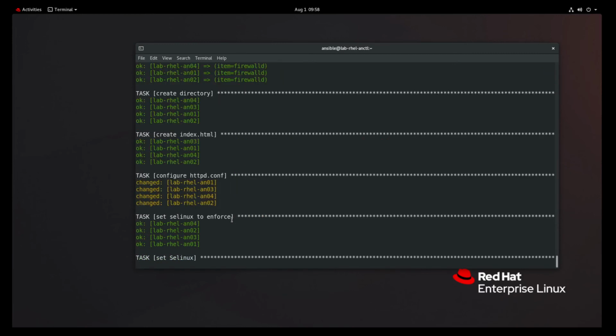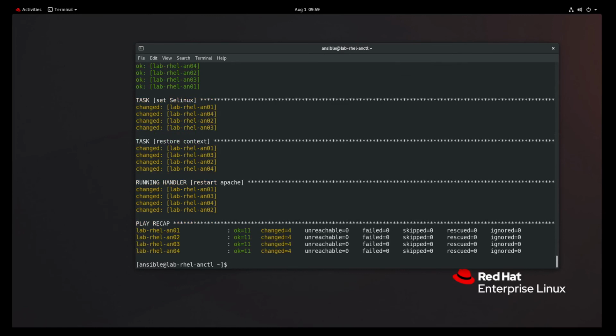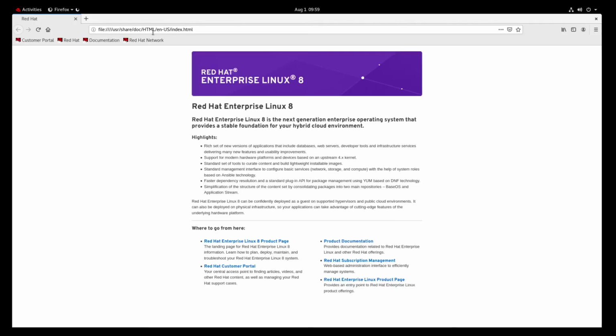All right, so we've made it past there. We're configuring the SELinux context. All right, running the handler. Okay, so time to put this to the test. Will it work the first time? My spider sense says no, but we'll see.